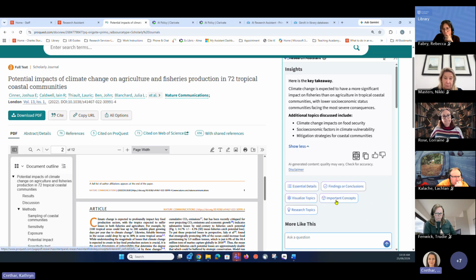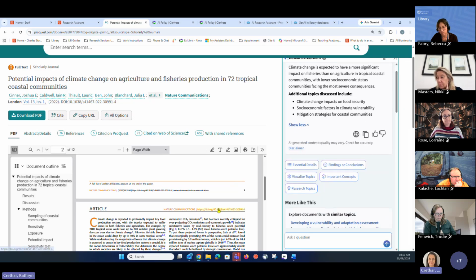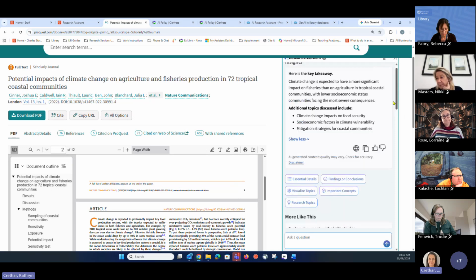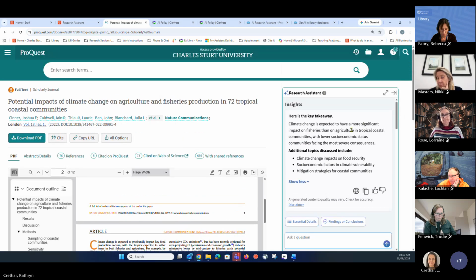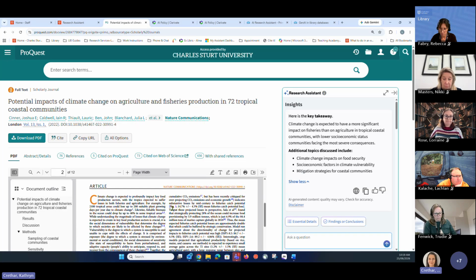The important concepts, students can copy this information. It's quite user-friendly and a helpful tool to guide students in deciding whether to move forward and read the full article. Were there any questions with that, Beck? I don't think so, Catherine.